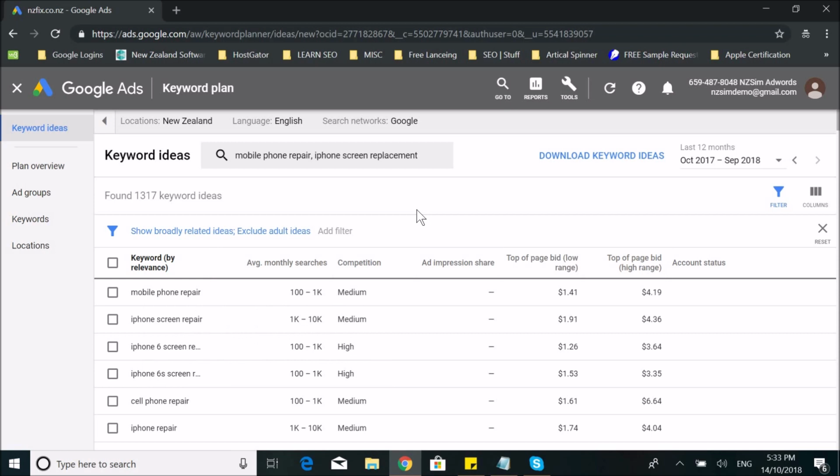This tab is the average monthly searches tab. It means the results here are the average monthly searches by visitors or customers. So for mobile phone repair, we have 100 to 1k monthly searches with medium competition. This is how we can analyze our results. Further, we have the top of page bid low range and top of page bid high range. This is the minimum bid for the top of the page, and this is the maximum bid for the top of the page. So you can select accordingly.